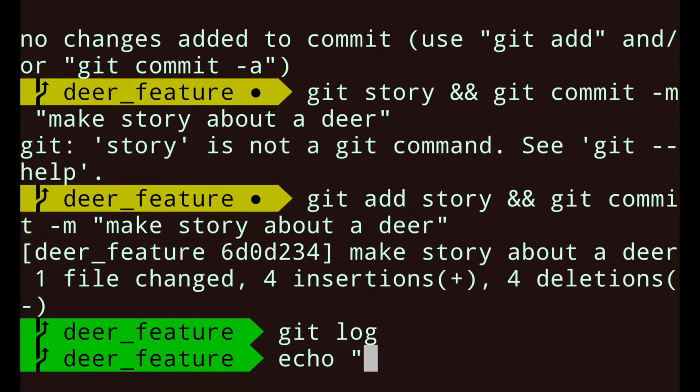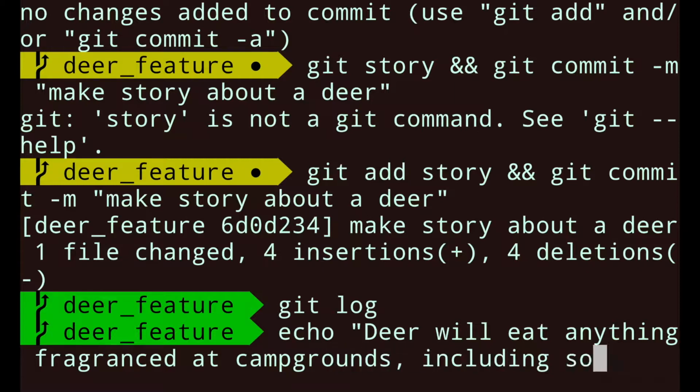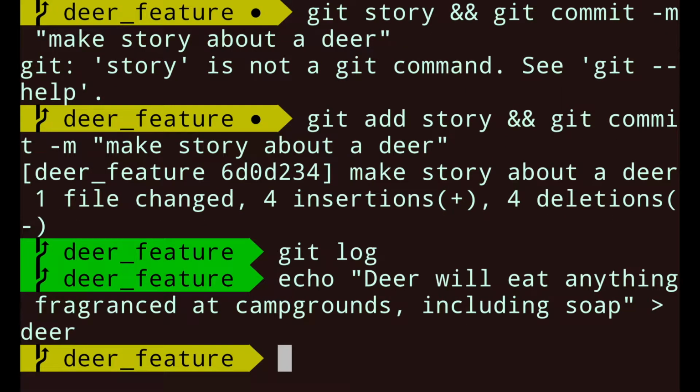Echo, that means print this information, make this information that's coming up next, typically printing out to the command line. And instead we're going to put it to a file. Deer will eat anything fragranced at campgrounds, including soap. And let's put that in a deer file. All right.